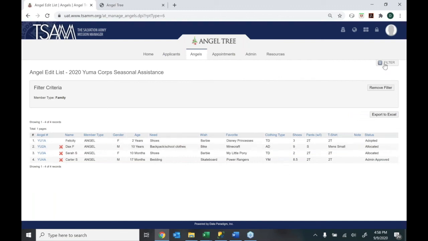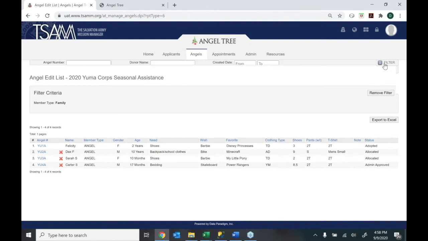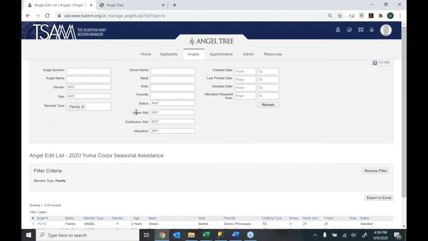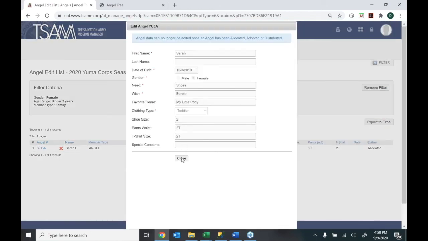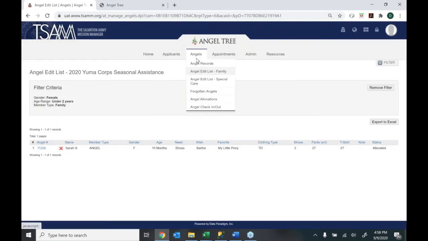And this is really helpful just from a screening or editing perspective, where like if I said show me only the girls ages this to this, all the girls under 2 years, I don't know if there'll be any. Oh good, there's one. And then I look down this row and I say, wait, why do I have a pant size of 14 for a 2-year-old? That doesn't make sense. Something must be wrong here. So you can click on that angel to edit any of their information if they're not already adopted.